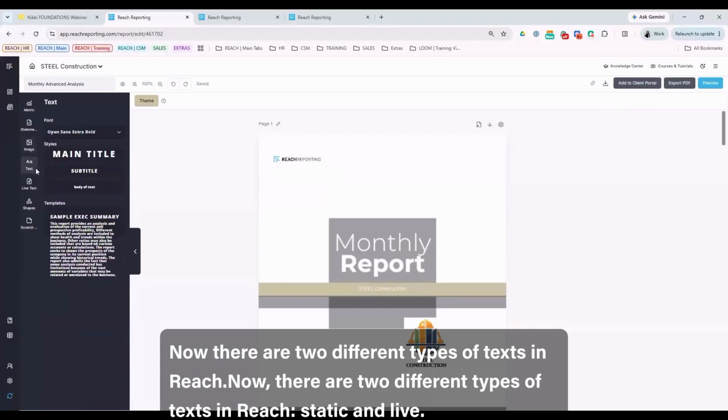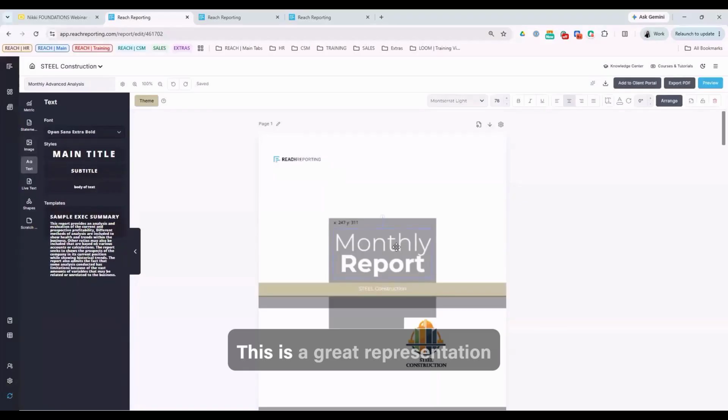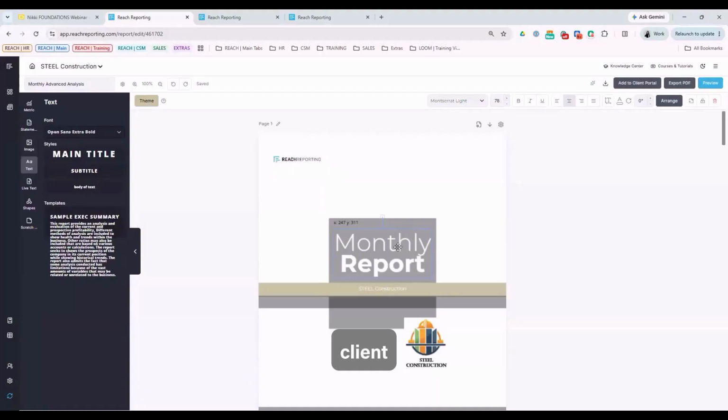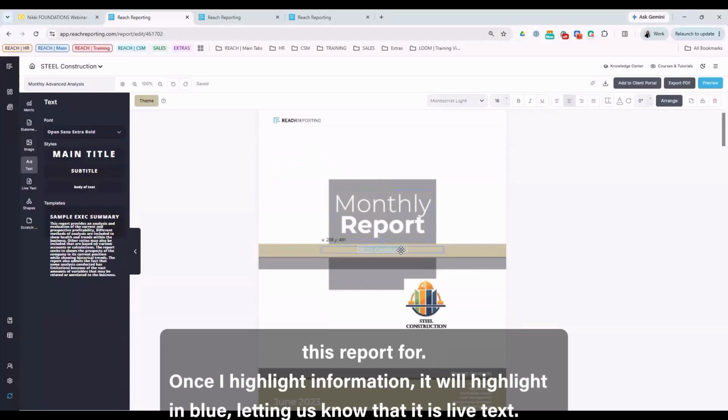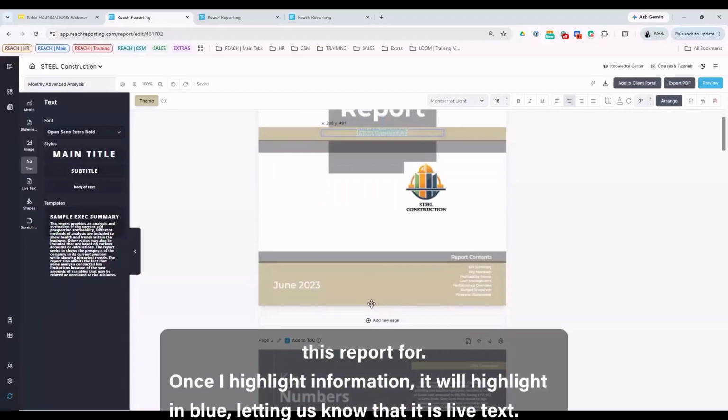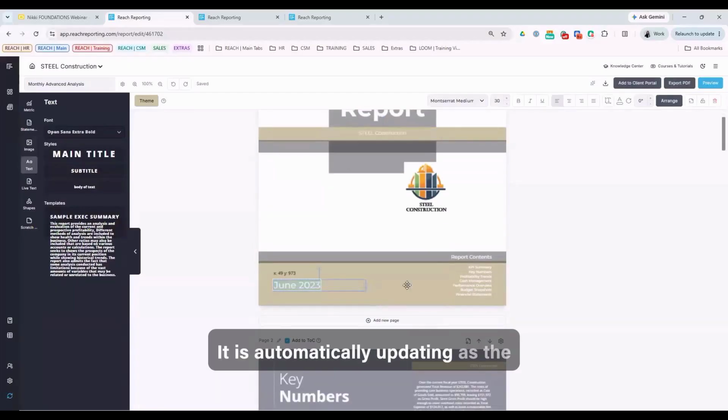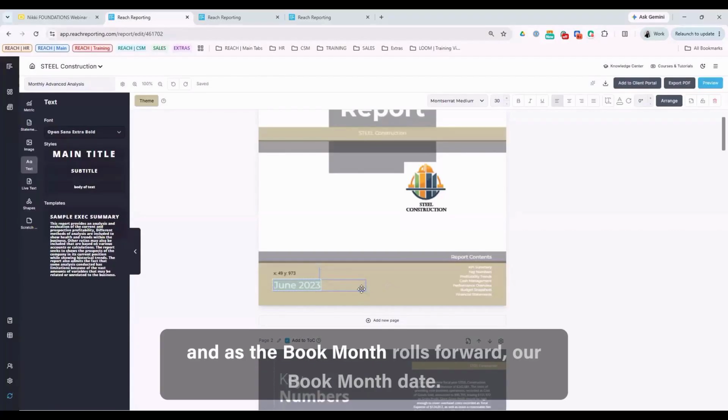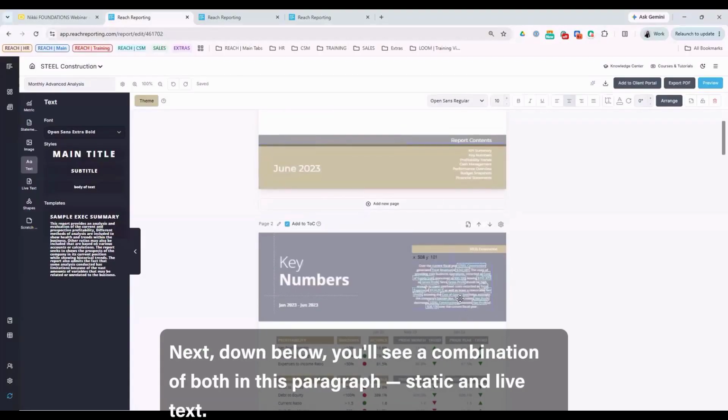Now, there are two different types of text in Reach. This is a great representation of static. It will remain the same regardless of the client or company you are using this report for. Once I highlight information, it will highlight in blue, letting us know that is live text. It is automatically updating as the syncs are happening nightly and as the book month rolls forward, our book month date. Next, down below, you'll see a combination of both in this paragraph, static and live text.